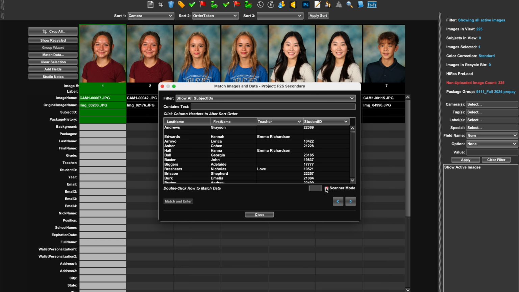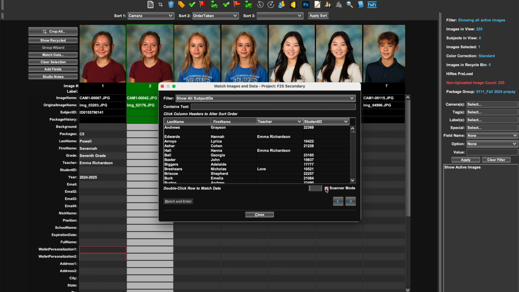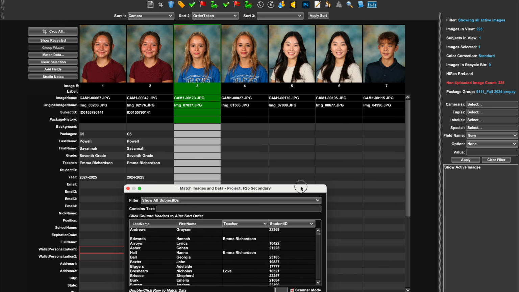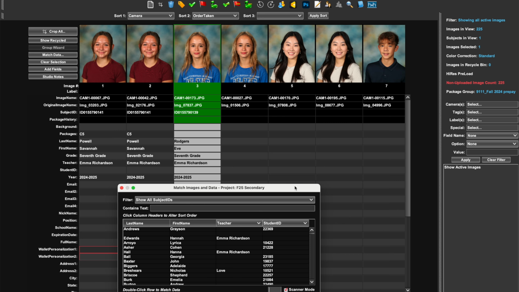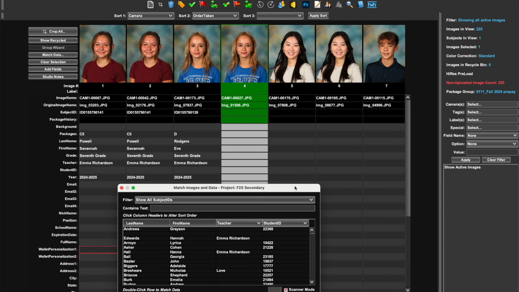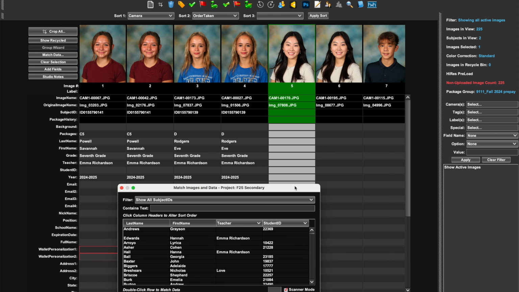So we've got the stack of camera cards in front of us. We scan the barcode that represents that person. Then those package labels, we're scanning each of those package labels to enter in those flyer orders that were placed by each of those. The nice thing about this match data screen is it can sit over top of the screen so you can see the images and work through them.